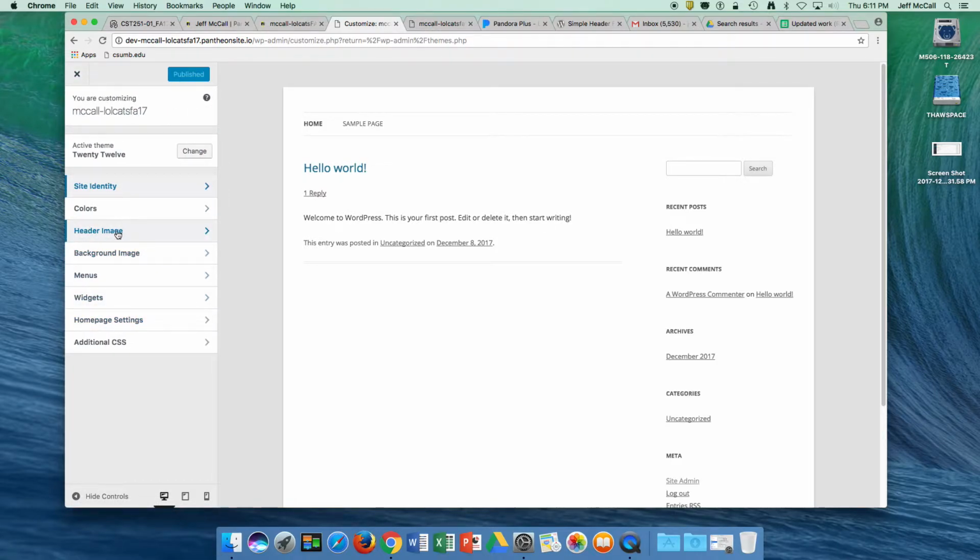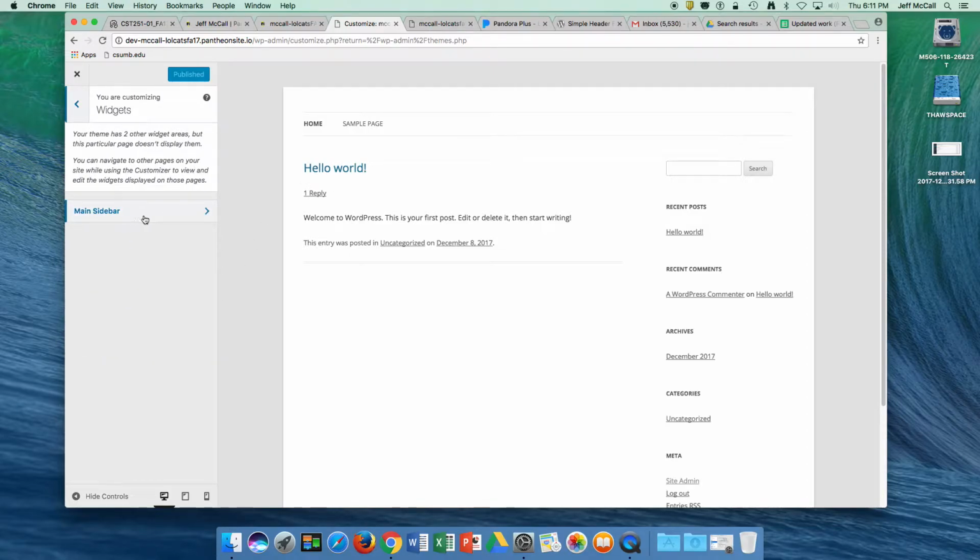And then I can add a header image here. I don't have it uploaded, but that's where I would add the header image that goes all the way across here, the lolcats. But before I do that, I'm going to manage my widgets. So I have this widgets bar, and widgets are collections of code that can do things on the site. Things like search, recent posts, recent comments, things like that.